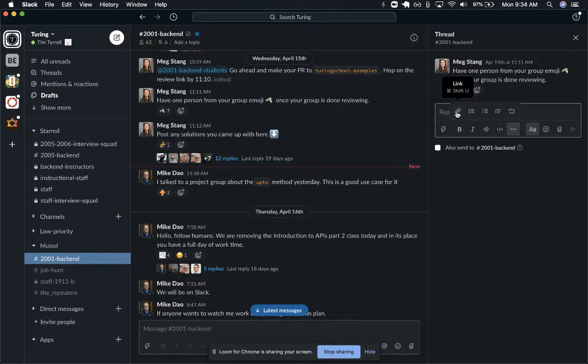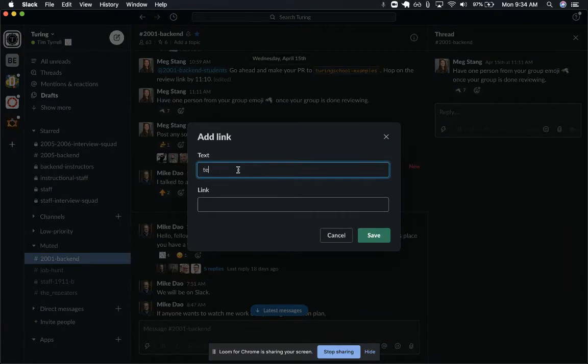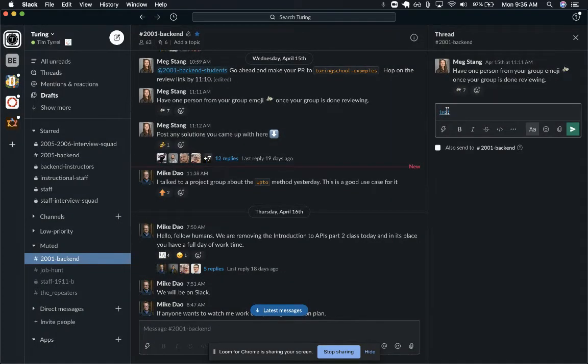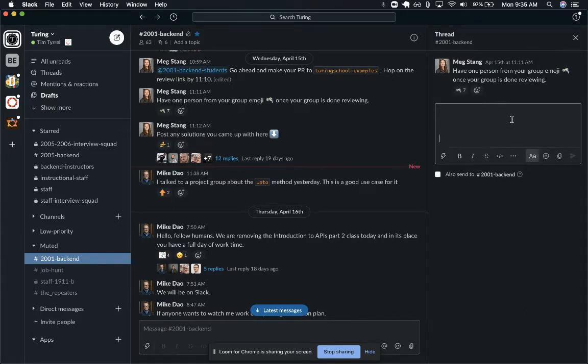I can format things as a link, and I could say this is my text, and then maybe my link is google.com. I can save that, and then you can see it appears as a hyperlink with just what I want to be visible, via what I put in that top box as text. Great formatting there. If you need a new line in Slack, you can hold down Control and then hit the return key, and that will create new lines.